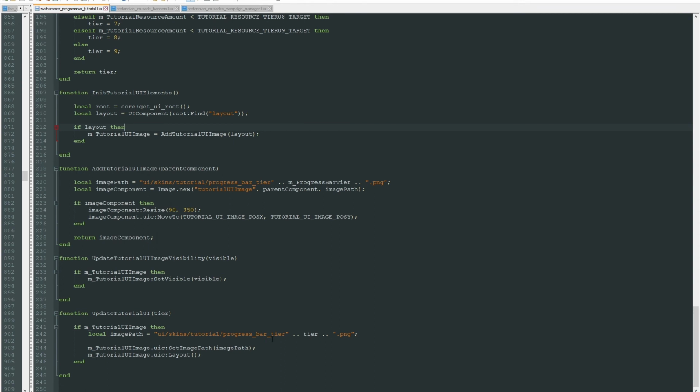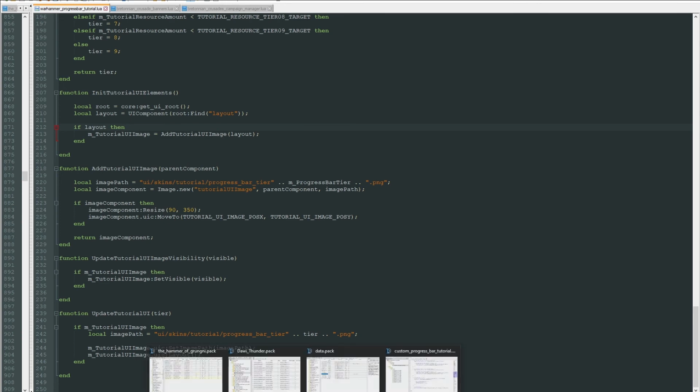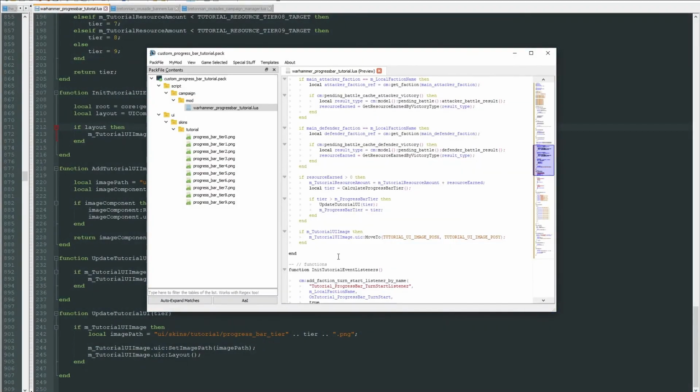So, Rusted PackFile Manager. If you open that and open up your tutorial file from the last episode. I have mine open already. Once you've opened your tutorial file, you want to go down to mod and then select the script.